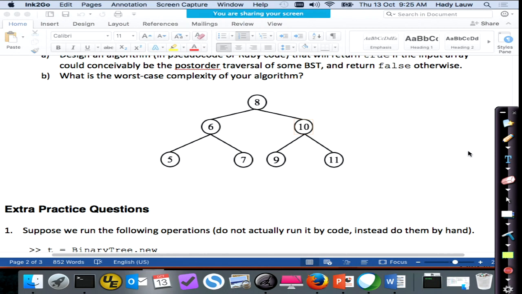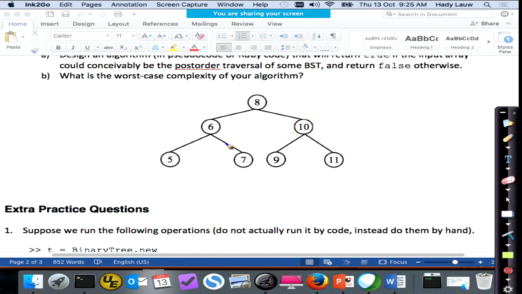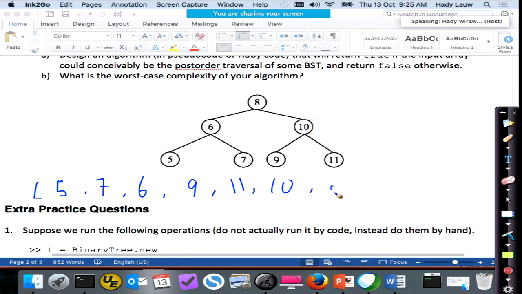Can someone give me that post-order traversal? What is that post-order traversal? So 5, 7, 6, 9, 11, 10, 8. Okay, so that is the post-order traversal, right? And we can actually see that there is some structure to this array. So what is that structure?